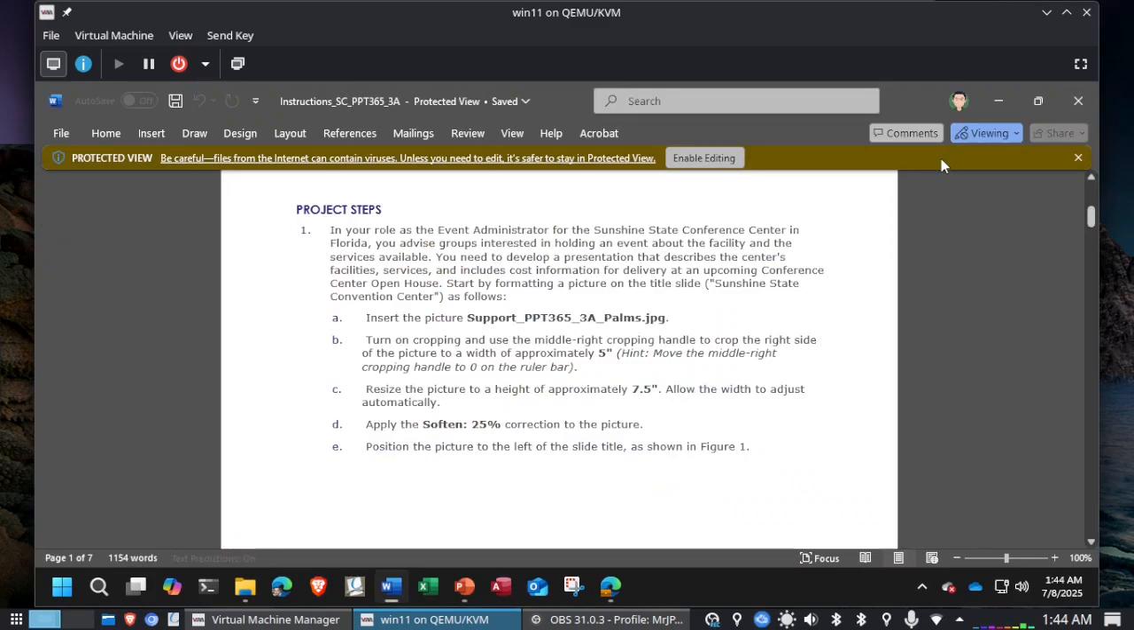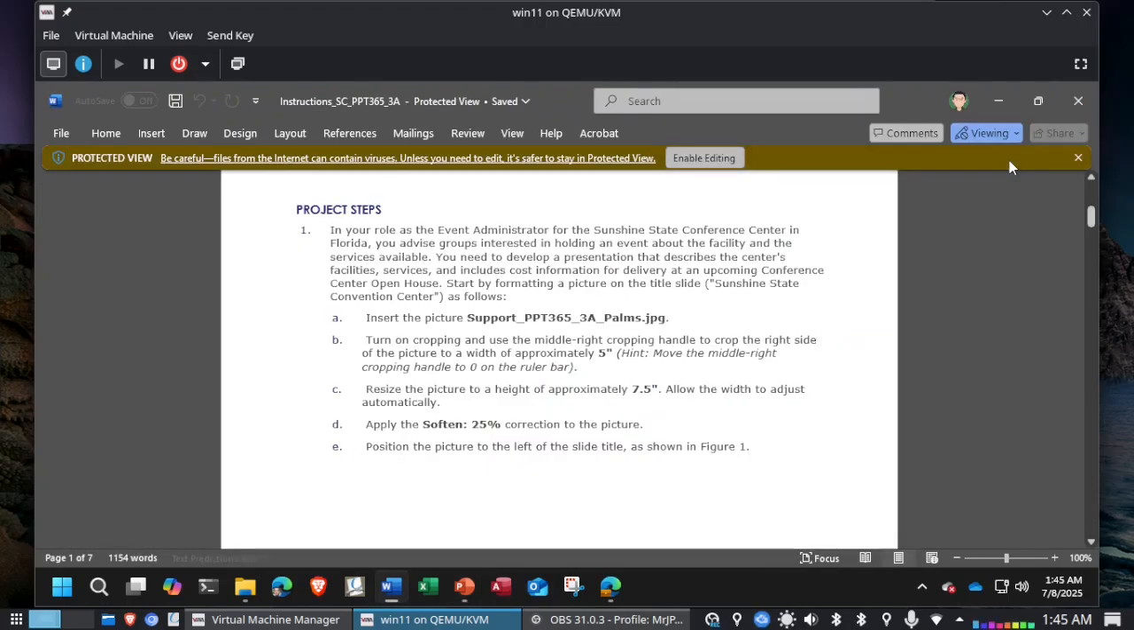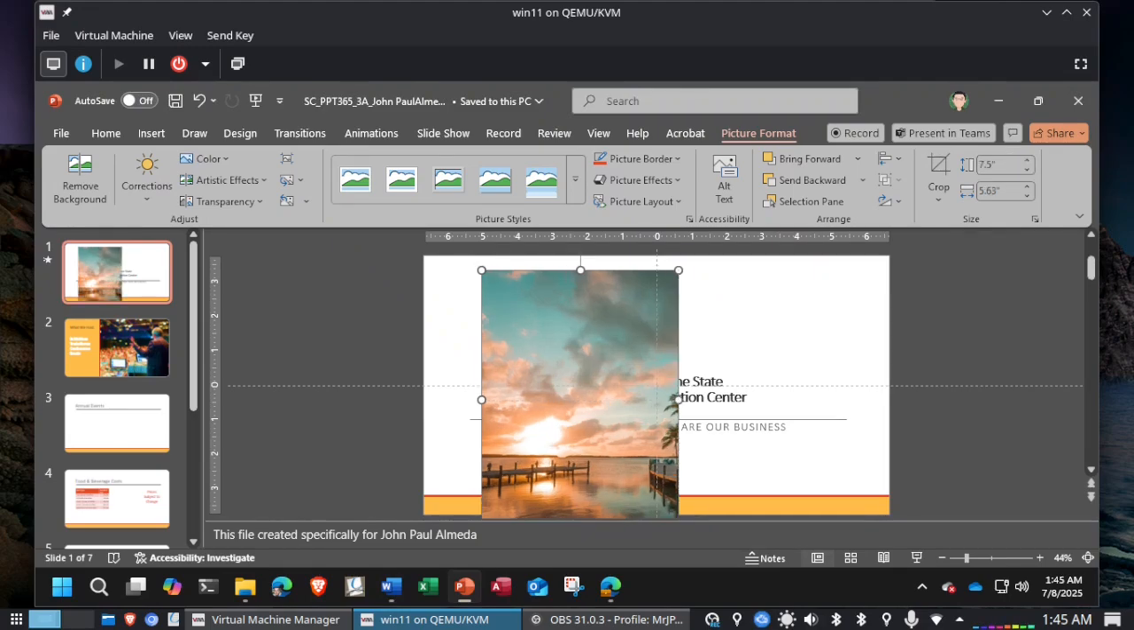Part C, resize the picture to a height of approximately 7.5 inches. Allow the width to adjust automatically. So in the Size group, again, we're going to resize to a height of approximately 7.5 inches. We're going to type in 7.5 inches.